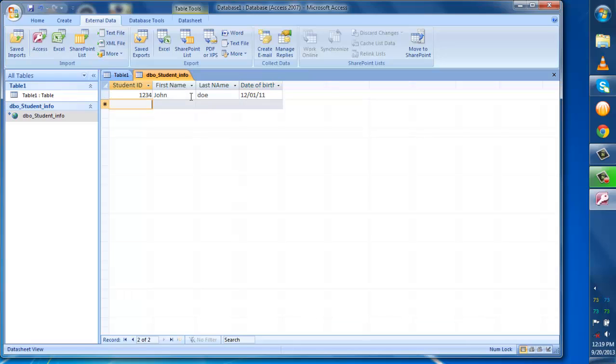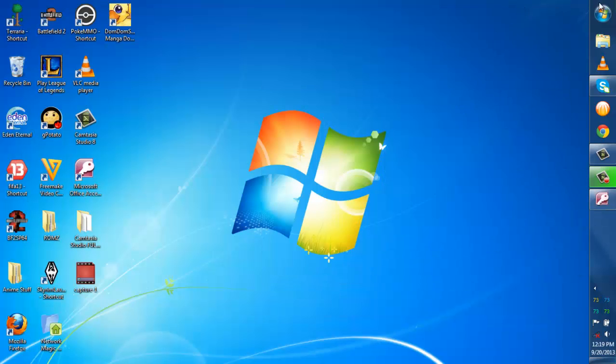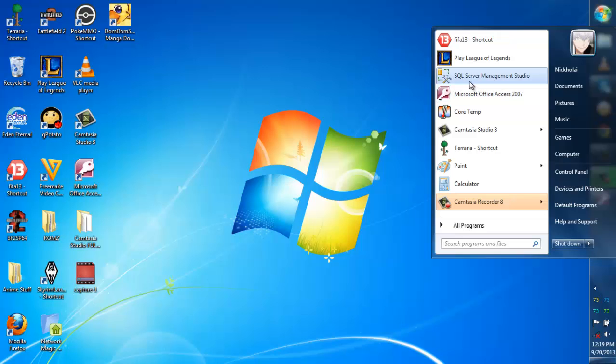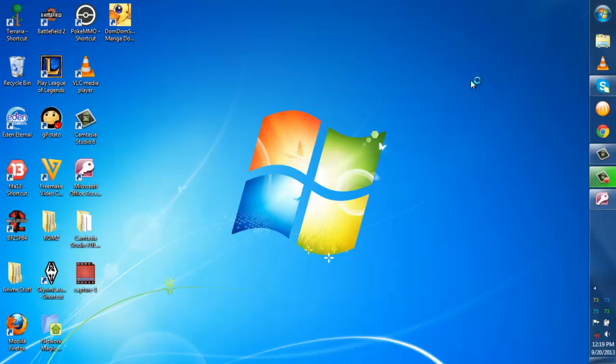We're going to replicate that more than once to show we are populating the database. And we're going to save this information. Now that this information has been saved, we simply minimize here and go back into Microsoft SQL Server Management Studio.